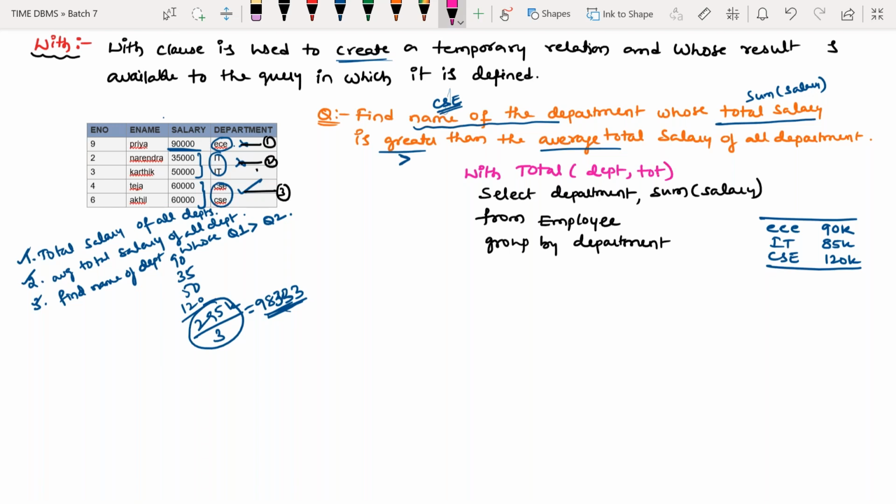Okay, I will be using tot as this, and put the entire thing in parentheses. What actually happens is that the WITH clause is going to create a temporary table. The temporary table name is total. Here I am writing total, with two attributes, DEPT and tot.